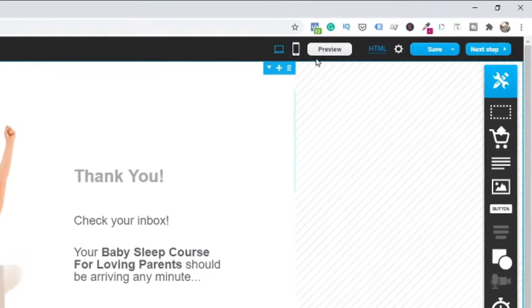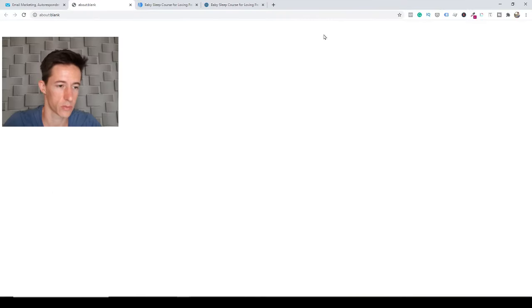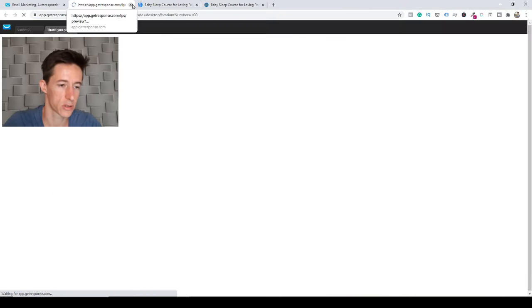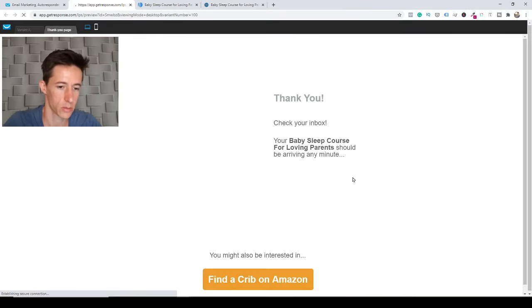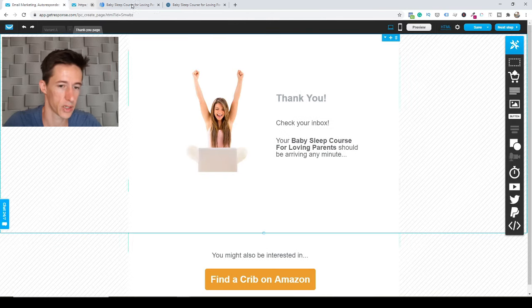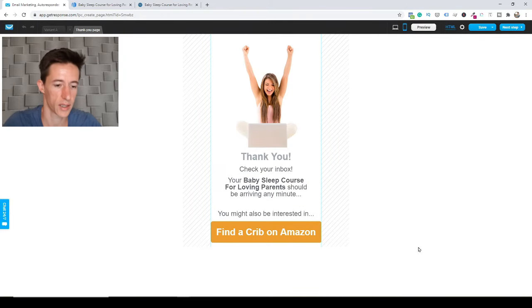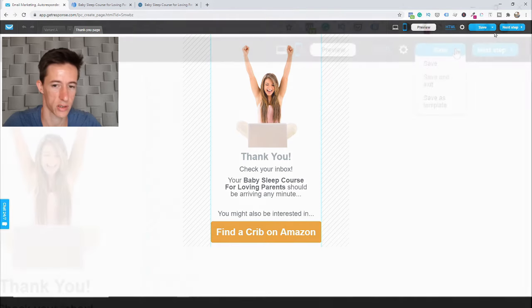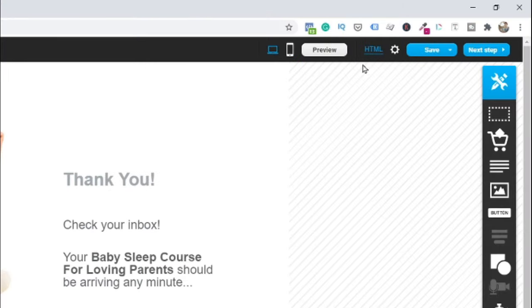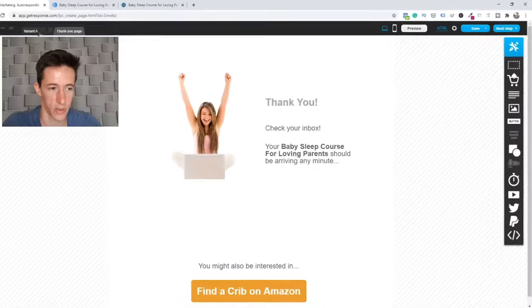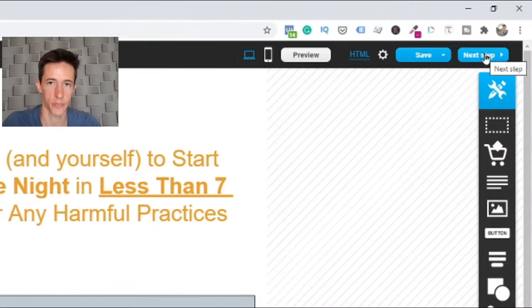Once you're done with this, click on preview. You're happy with how it looks. Yeah, pretty good. And always check the mobile version. Create a mobile version here because we don't have one created. And this one seems good enough. I'm not even going to change it, and that's it. We're going back to the desktop version and save and exit. We save this and we're ready to move to the next step.